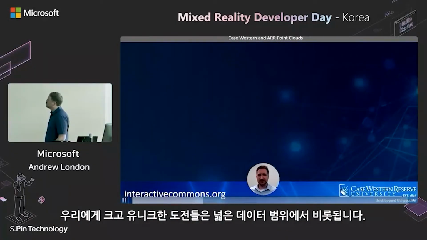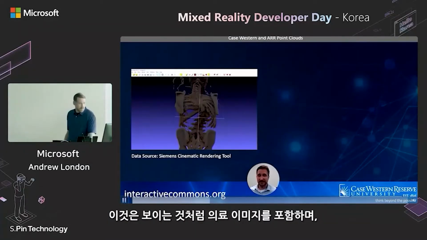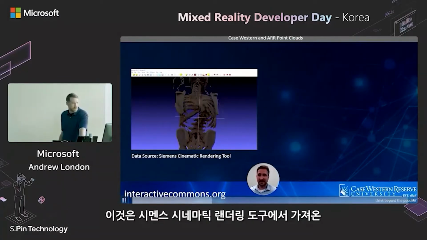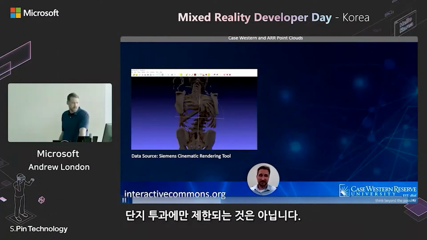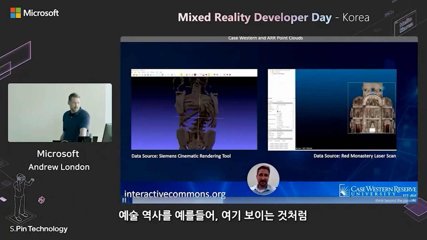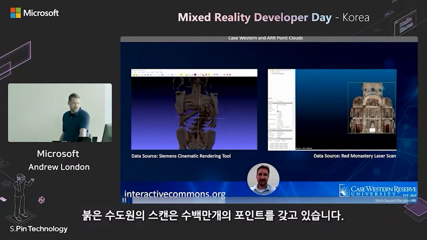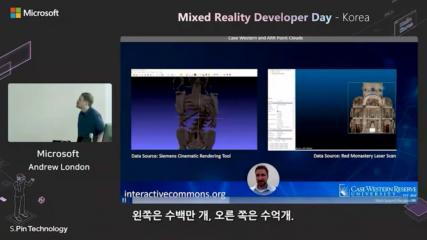Now, a large and unique challenge for us comes from a wide range of data that we get. Now, this can include medical imaging, seen here as this scan of a person with some serious scoliosis from the Siemens Cinematic Rendering tool. But not just limited to STEM. For example, art history, as shown in this digital laser scan of the Red Monastery. Each millions of points, the left several million, the right hundreds of millions.